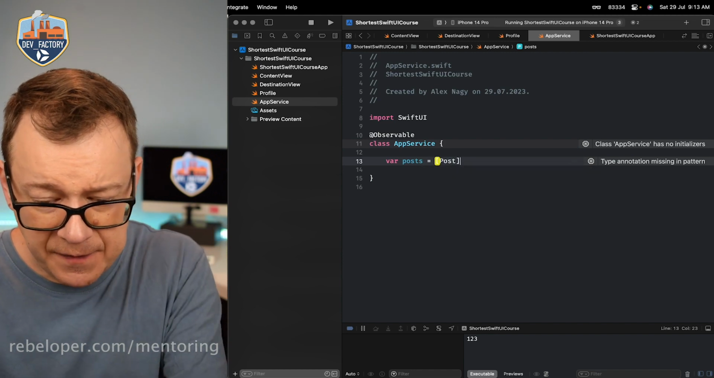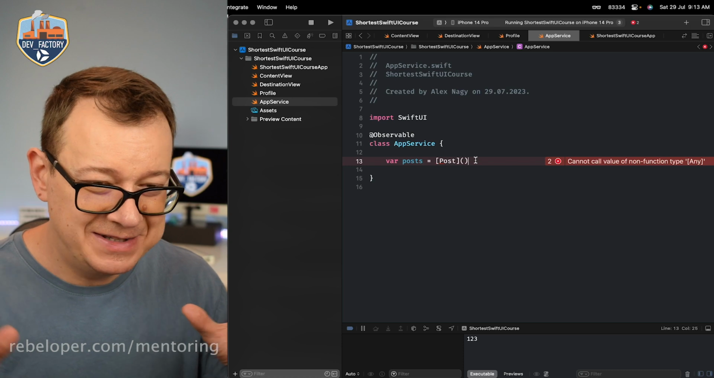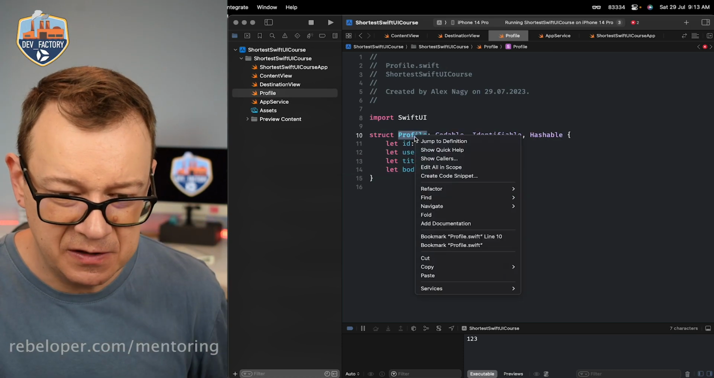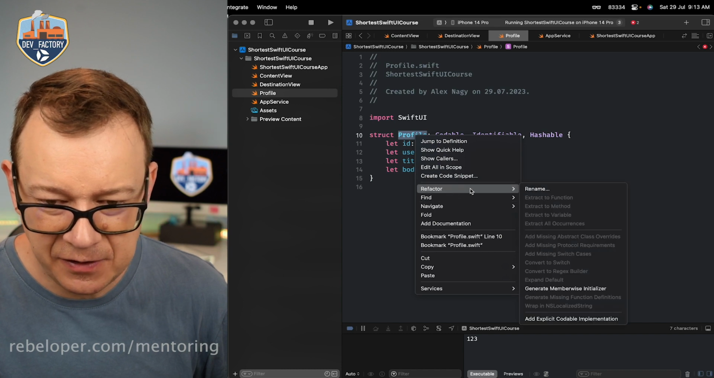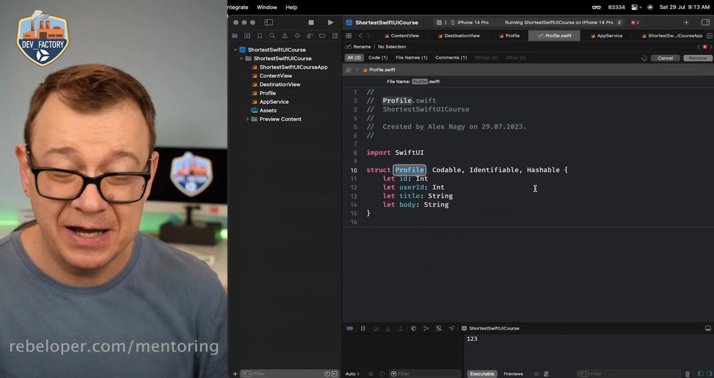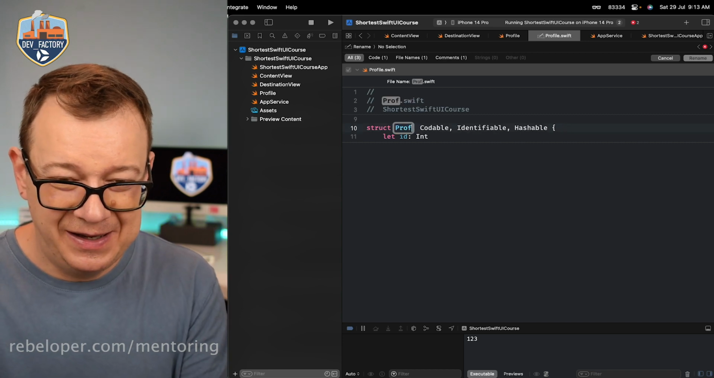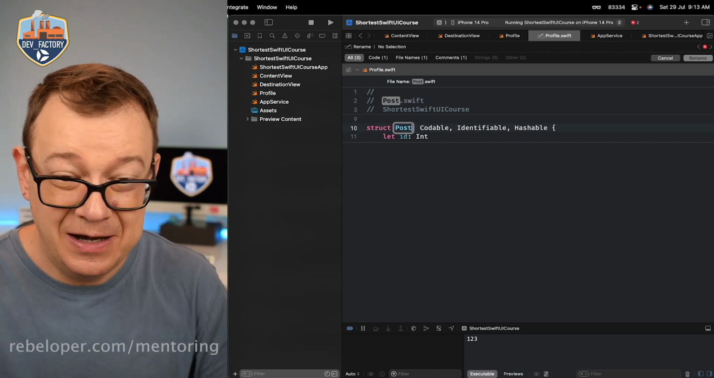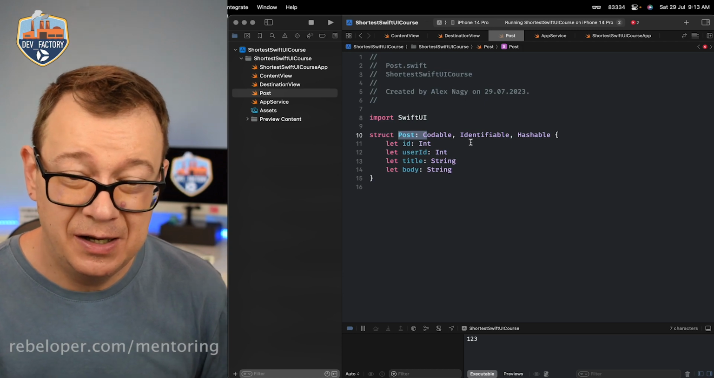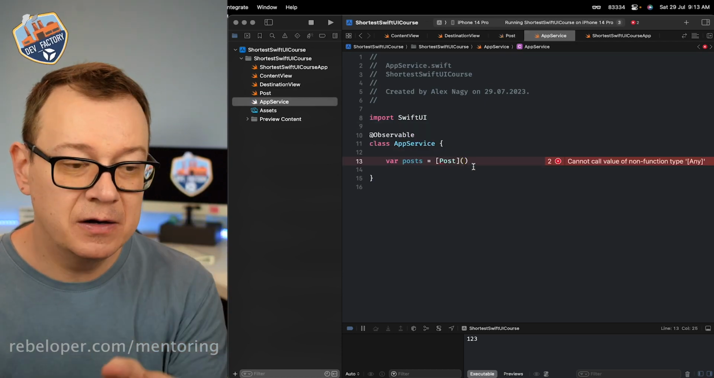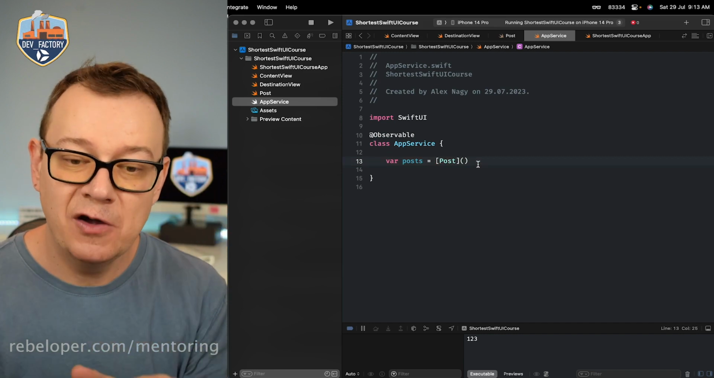There we go. Oh, and I just realized that I made this as Profile, so this has to be Post. So let's refactor all of this, and this is how you can refactor in Xcode. Yeah, Murphy's law. You can learn how to also change your mistakes. So right over here, we are going to have an array of posts.